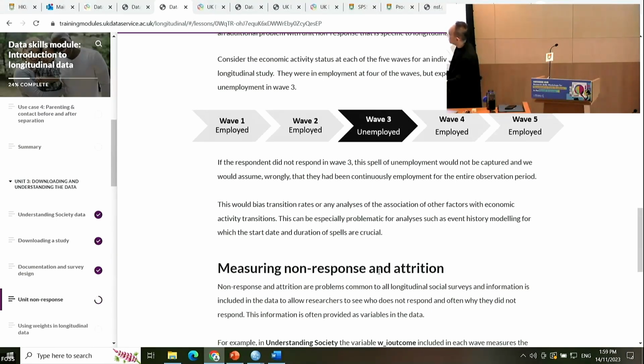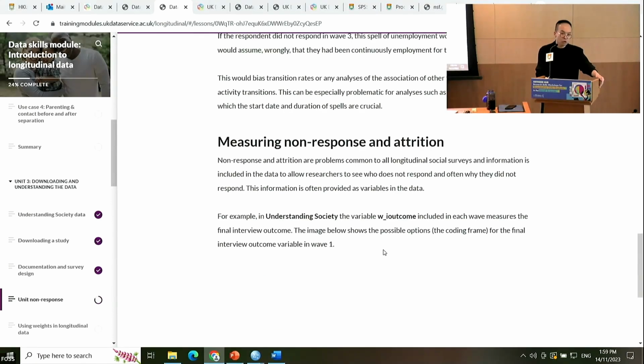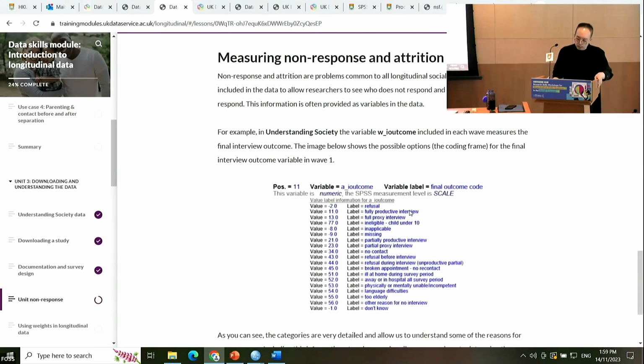So if you were using, let's say, event history modeling and looking at the duration of spells, this is going to be pretty crucial. So we want to be very careful when we are dealing with a data set problem like that. We want to measure non-response and we want to measure attrition. There are ways to do this.